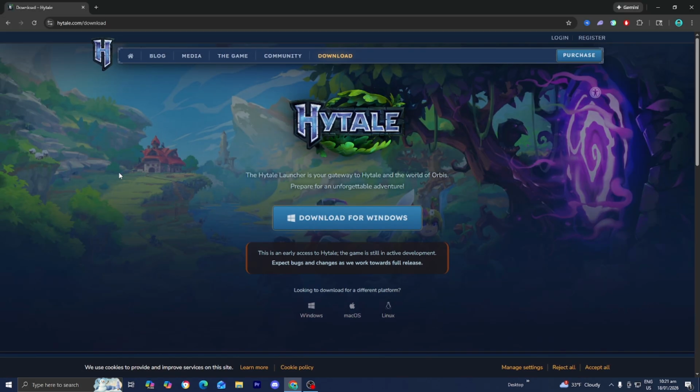Now, before you install the Hytale launcher, keep in mind that you will still need to purchase the game itself in order to actually play it. So you can download the launcher from here, but in order to actually use Hytale and play on it, you're going to need to pay for it right over here. So just keep that in mind, and you also need to create a Hytale account if you haven't already.